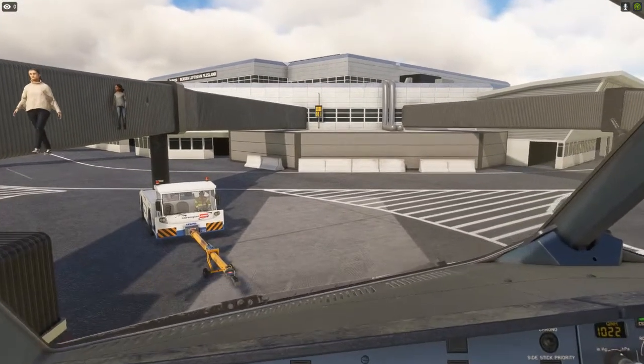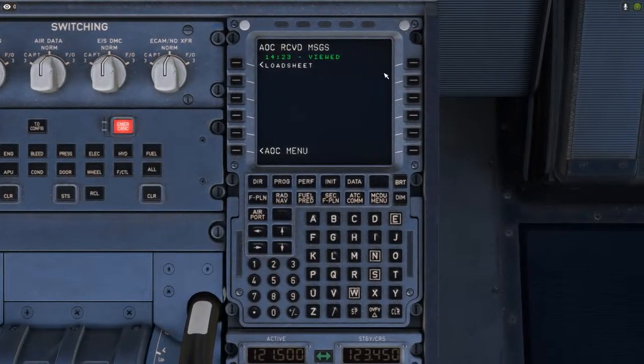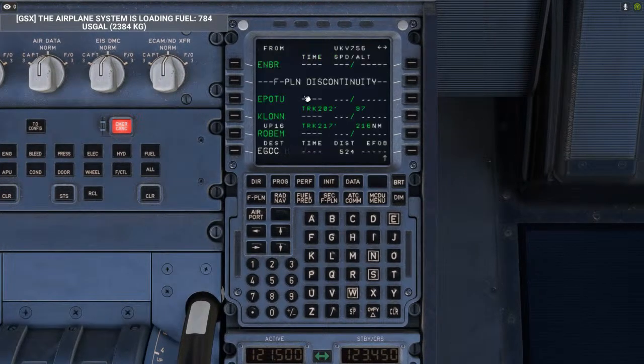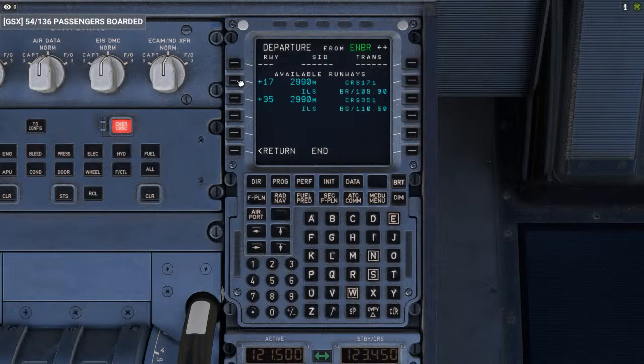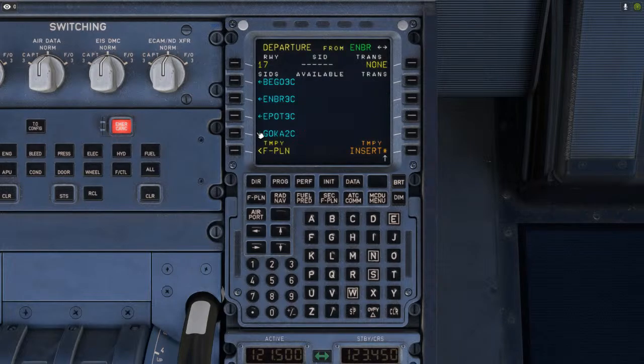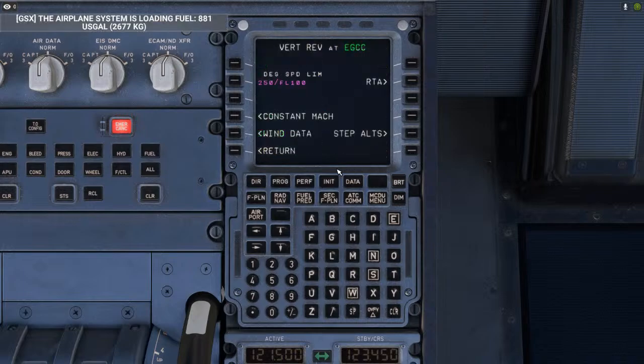And let's go ahead and use the default view. So we're going to go to flight plan. We are leaving Bergen according to our departure on runway 17. And we are taking the Epoch 3 Charlie, which is this one here. There is a transition of EPO, which we don't need to worry about, and then we're going to insert that into there.